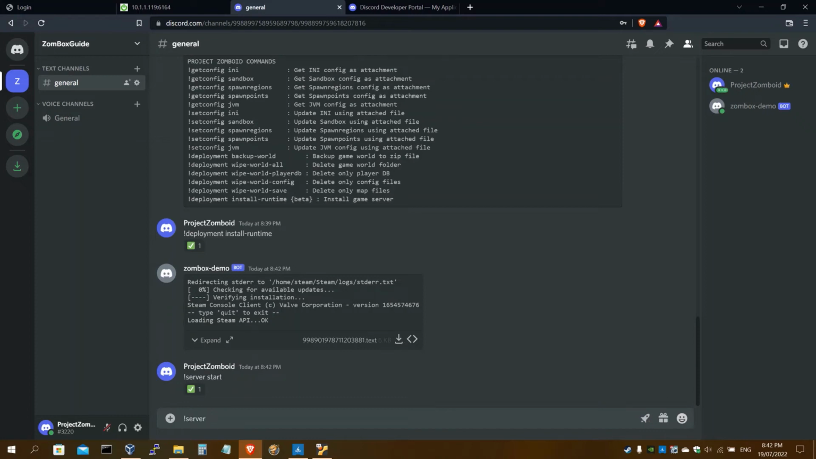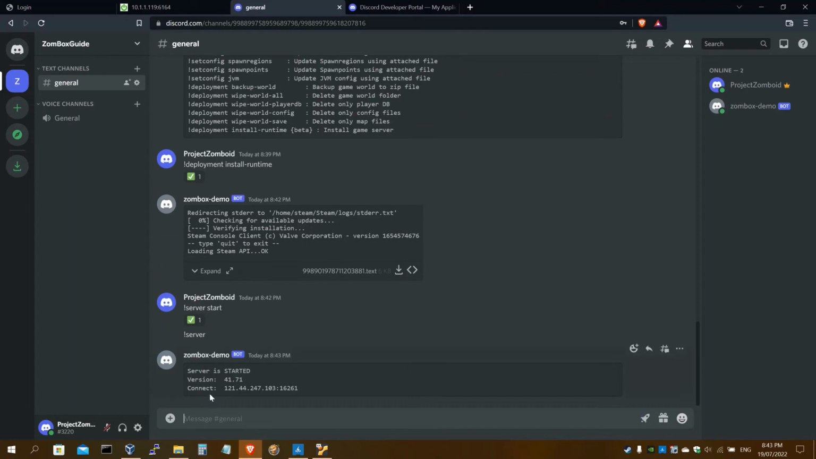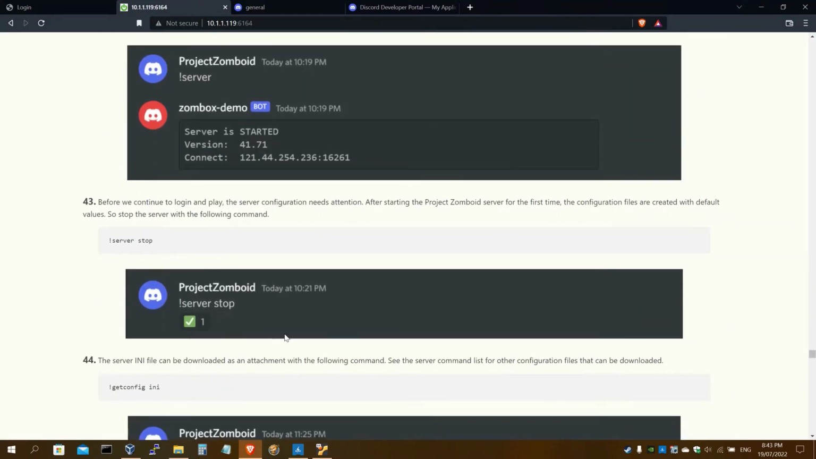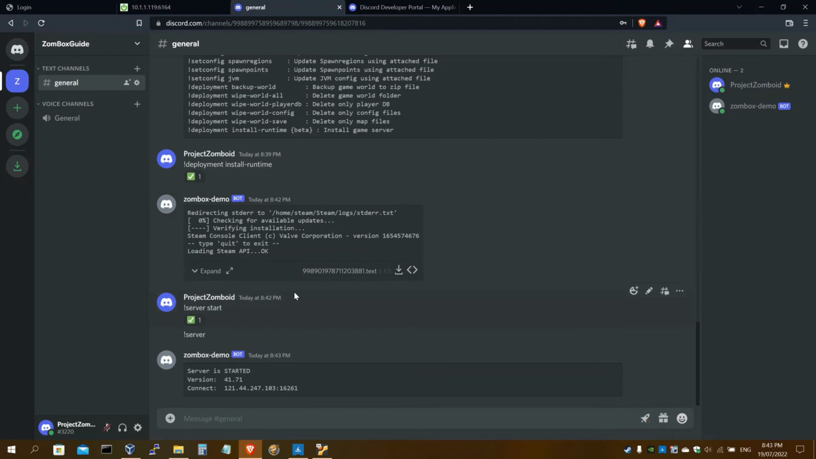You can use the !server command to view the status of the server. It shows that it's started. It's version 41.71, and that's the public IP and port that it's on. So this is the default configuration since I've just started it up after downloading the game server.